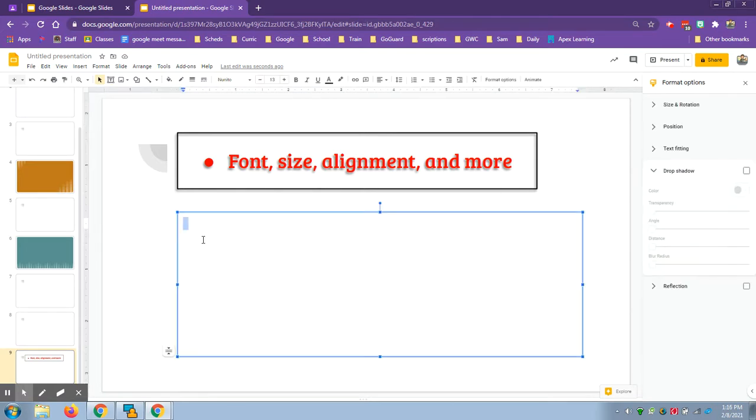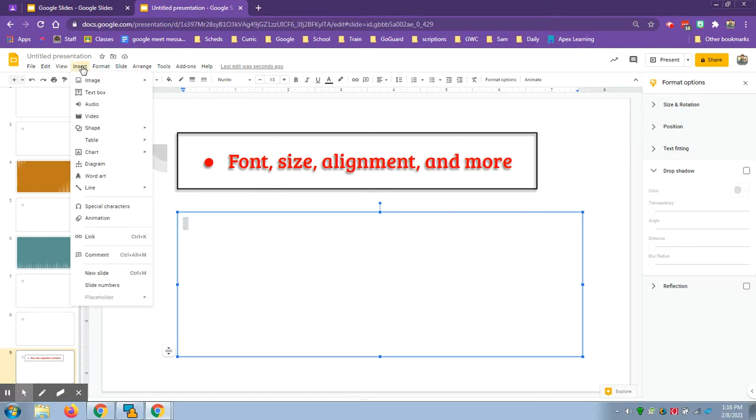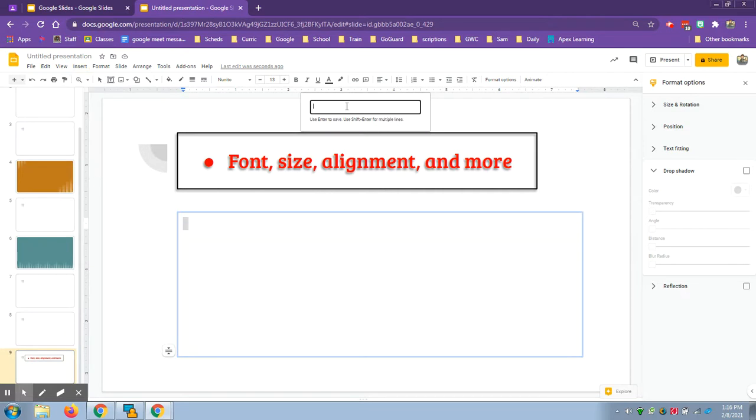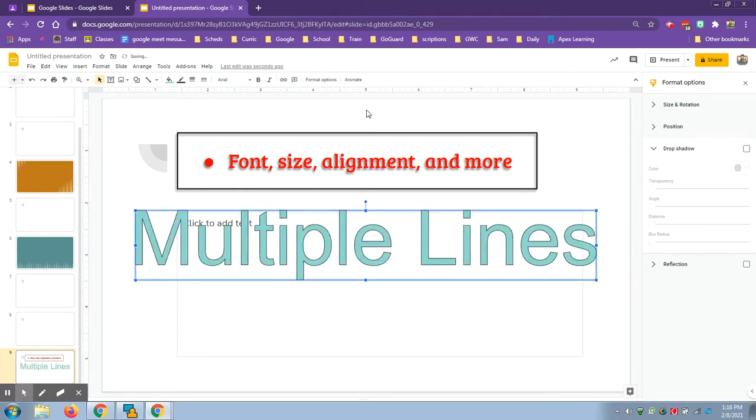If you are using something called word art, that is going to act differently than a text box. That you are going to insert right up here under the insert option and go down to word art. This acts a little bit differently. When you're entering it, you'll see the directions say use enter to save it, use shift and enter for multiple lines. So if I was typing multiple lines, I can't hit enter here. It's going to actually insert it.